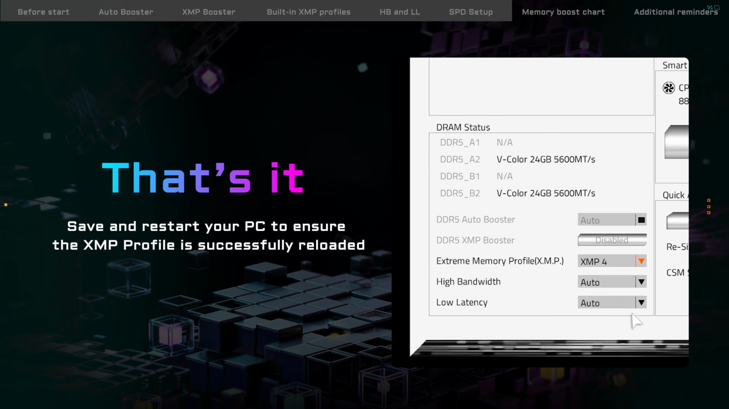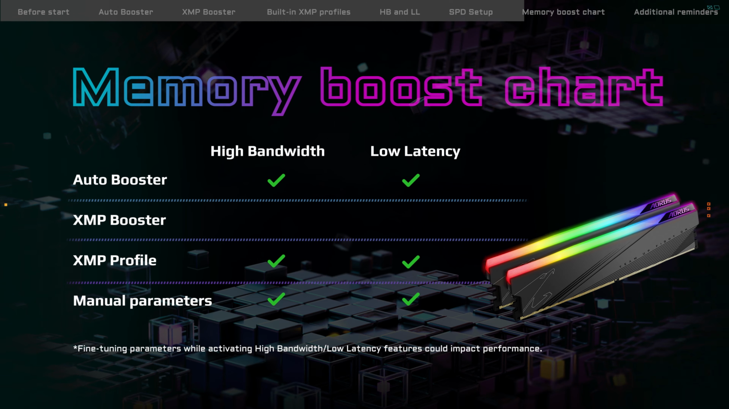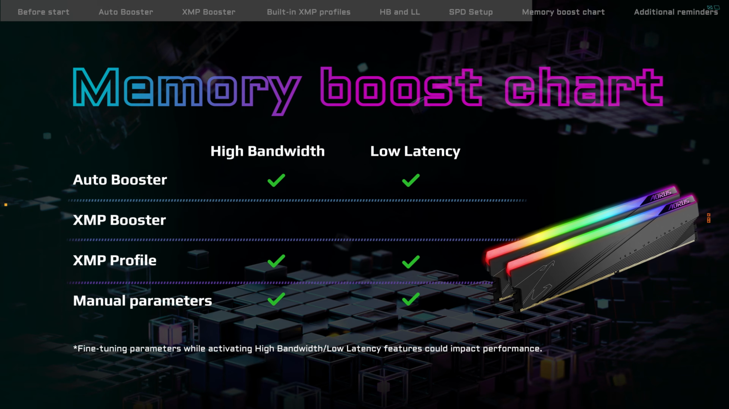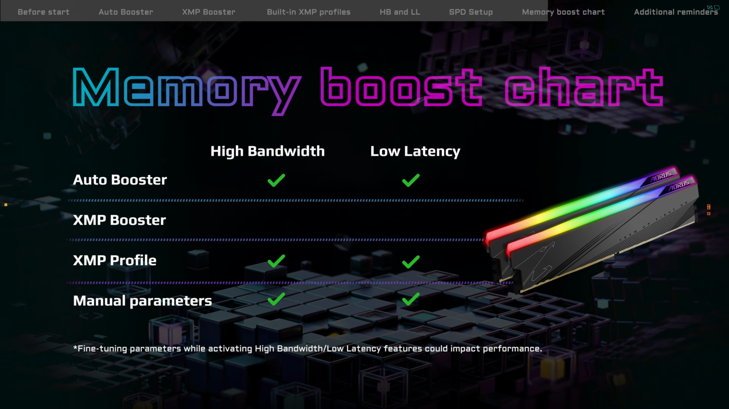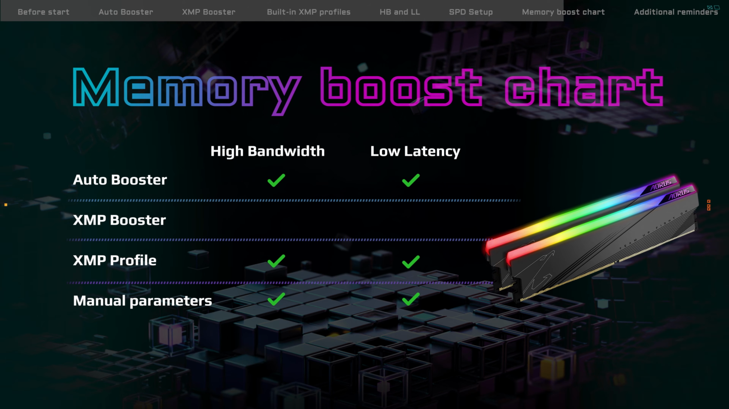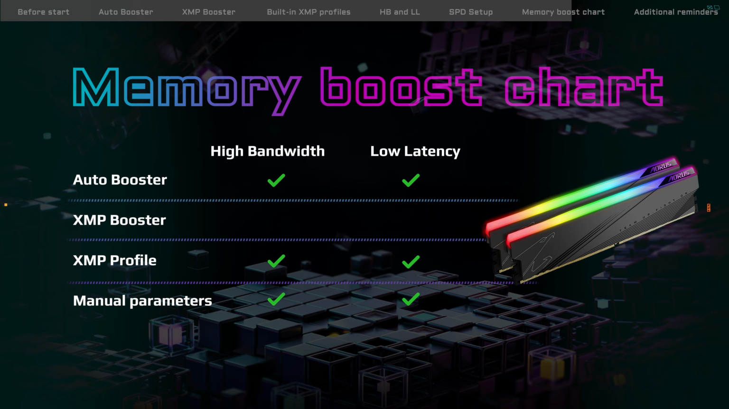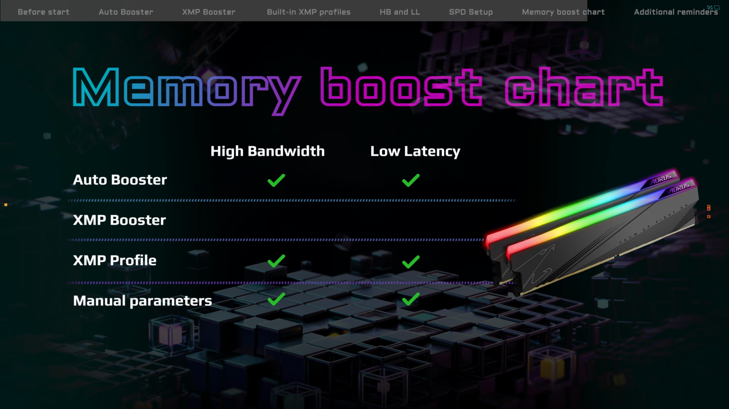That wraps up our quick guide on enhancing memory performance on a Gigabyte motherboard. We have organized the various options into this table for your reference. In addition, apart from the default XMP setting, both the Auto Booster, XMP Booster, and manual parameter settings can simultaneously support high bandwidth and low latency tuning.